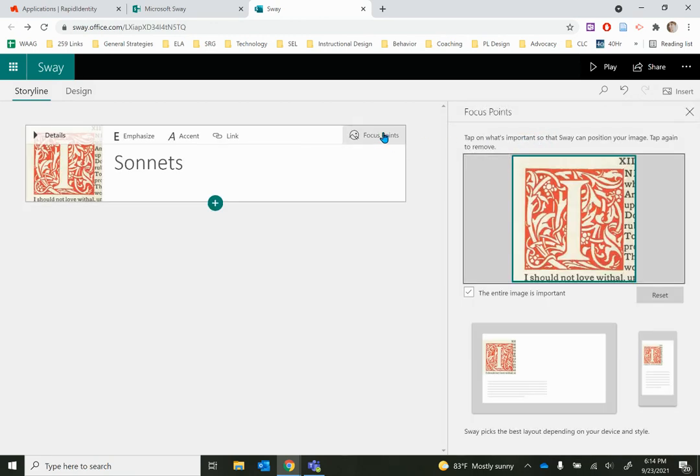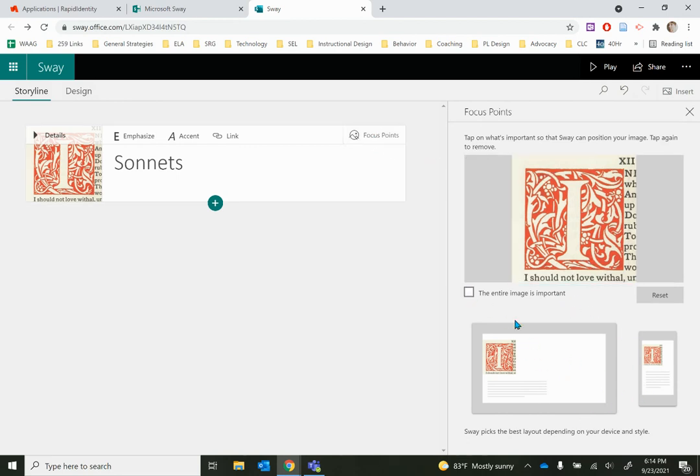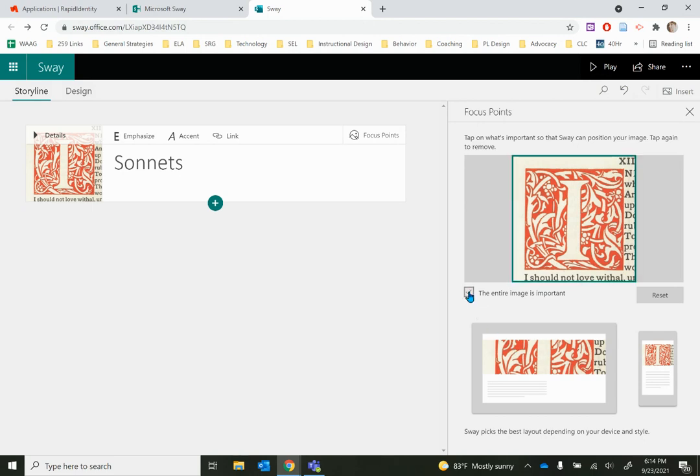I also can click this focus points on the right-hand side of that box, and I can really hit what I want. So maybe I don't want the entire image, okay? Maybe I do, but I'd really prefer that it look a little different. So notice that it's going to pick the best layout depending on the device and style.